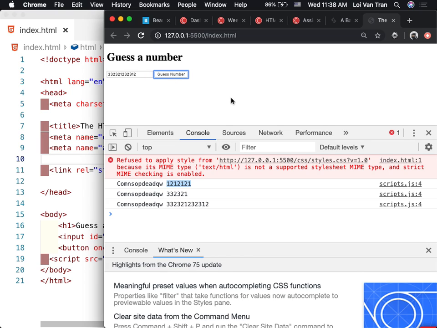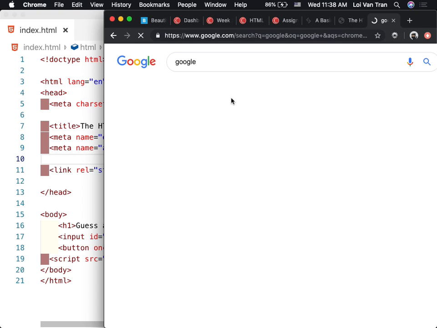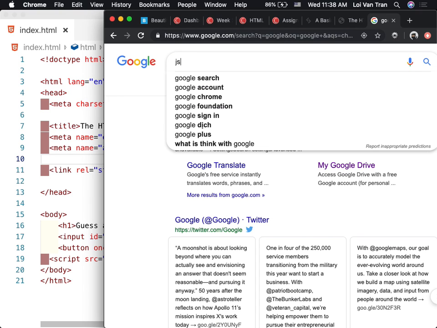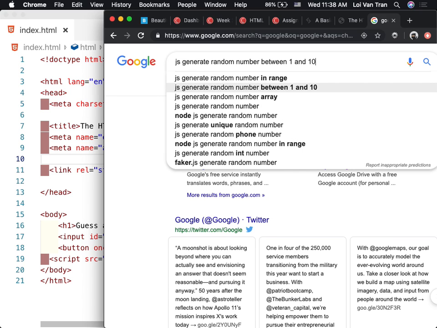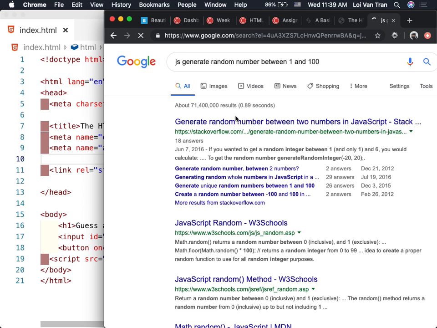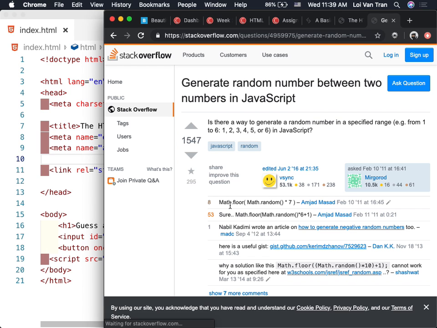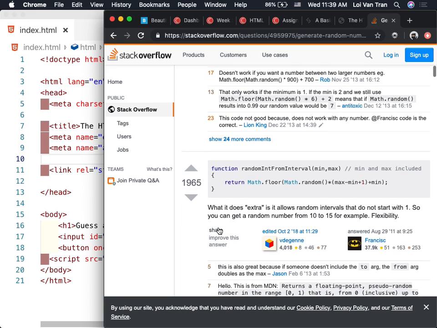Okay, so now what can we do? We now need to figure out how to generate a random number. So what we're going to do is Google JS generate random number 1 to 100. And then you gotta take the code and copy it. Yeah, that's exactly what I'm going to do. Okay, so in order to make sure that this works, here's this one.